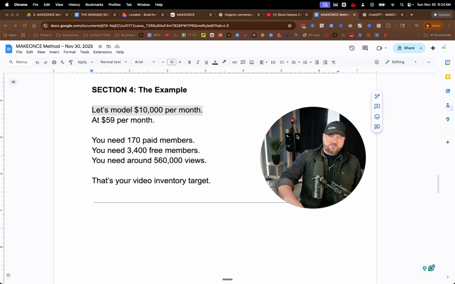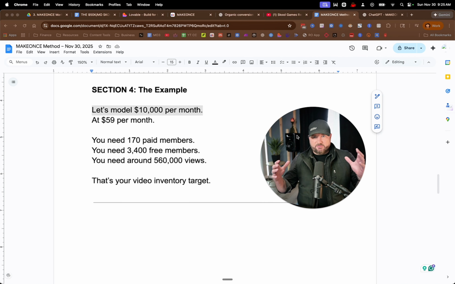So let's just say you want to make 10 grand per month and you're charging $59 per month for your school. Somebody's going to join your school and pay you $59 a month to get access to your accountability, your path to the result, your community members interacting with each other, getting on calls with you. You helping them get to the promise that you said you'd get them to.